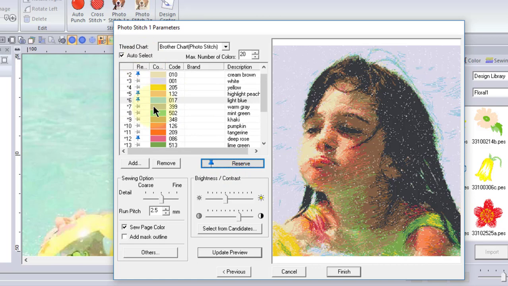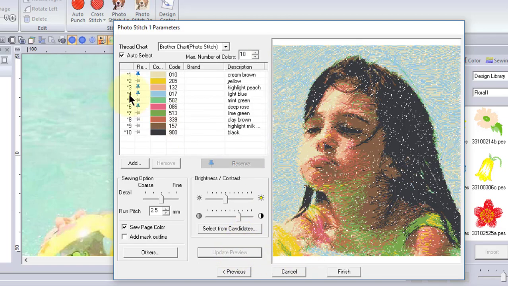Now when you reserve these colors, because you see these and you want them to be part of the colors, if you reduce the number of colors, and we'll reduce it to 10, and we'll update preview, you will see that those colors are included in this reduced version of threads. So this is one way to keep those in a design.